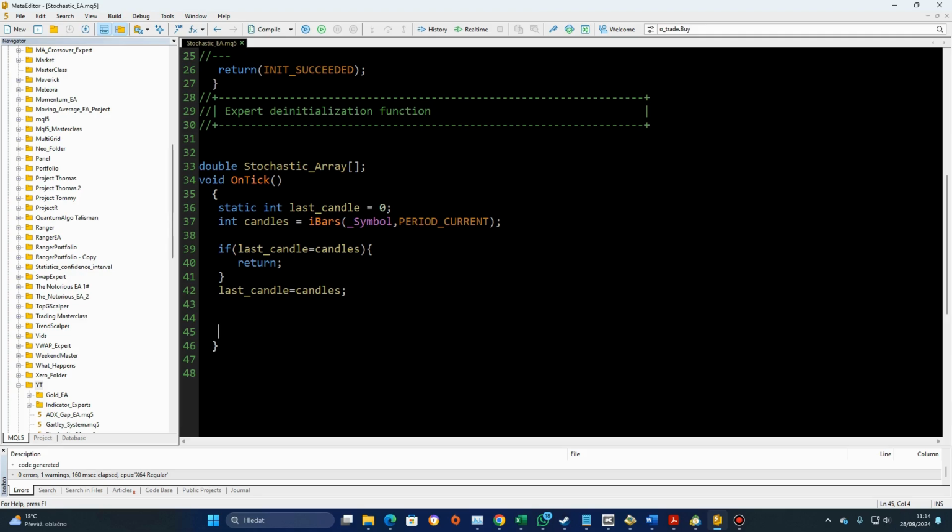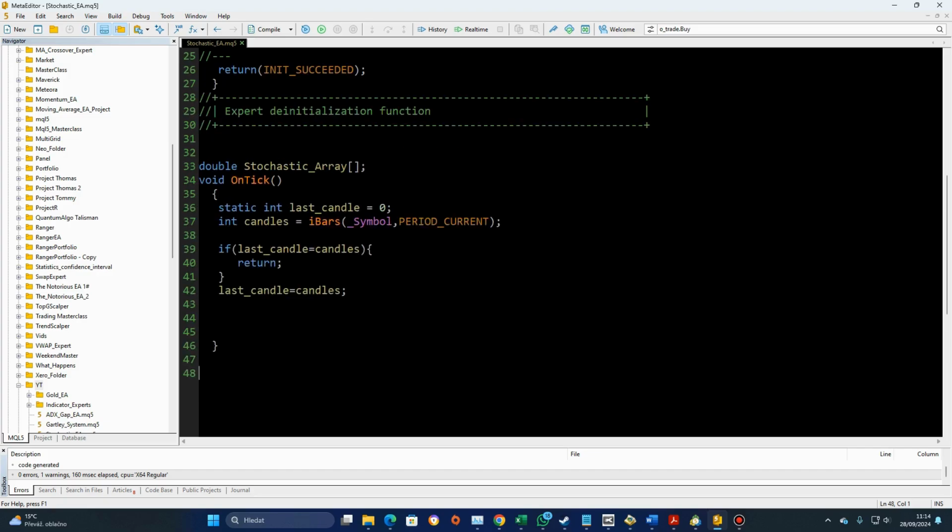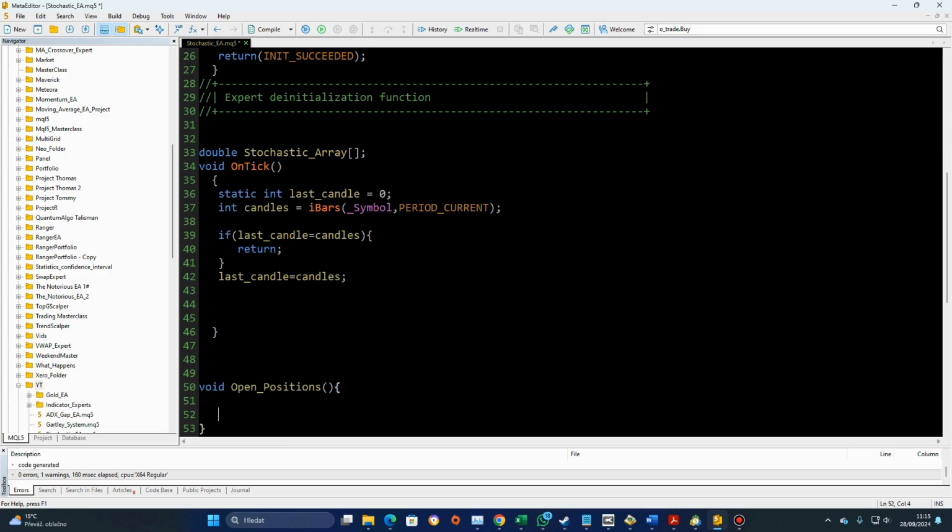I can create a separate function, and I probably should. Yeah, let's do it. I will create separate functions. So void, let's call this open positions. Yeah. And now, the first thing we have to do is get the stochastic value. For this we use the copy buffer function with the stochastic handle, buffer number 0, starting position.